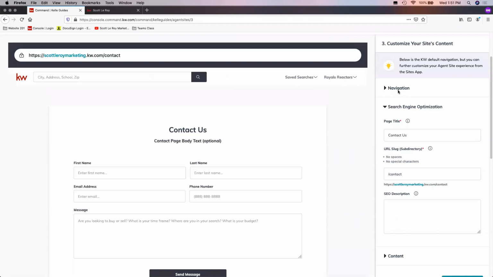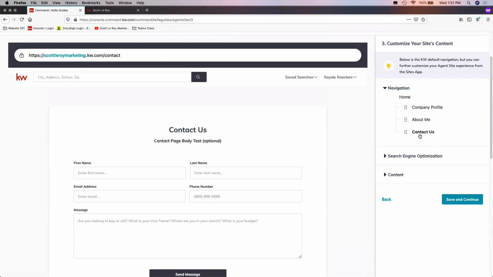Last but not least, we have our contact us page. I'm going to start by clicking on navigation again. You'll see contact us is still the last page for me. Again, if you guys tweaked that, no problem. You'll just essentially have them populating in a different order.